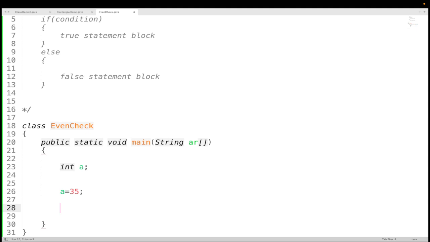Now, to check the remainder, we have an arithmetic operator called the modulo division operator, which is denoted by the percentage character. Now let us apply that percentage and figure out after dividing by 2 what the remainder of A is. This is going to calculate the remainder after dividing the given number A by 2.